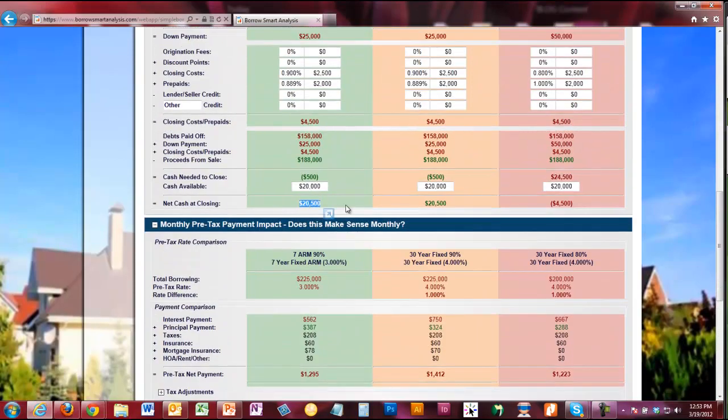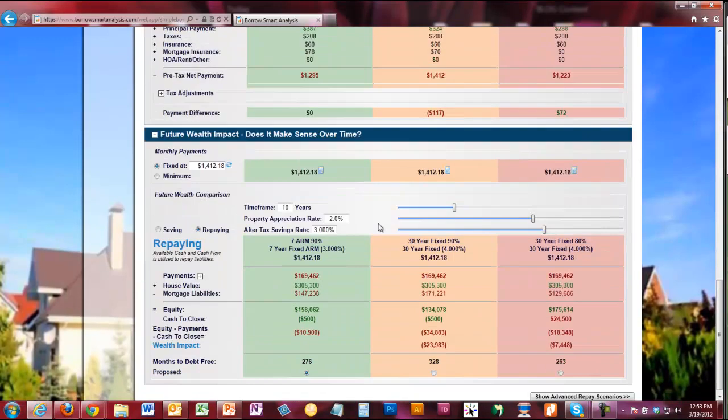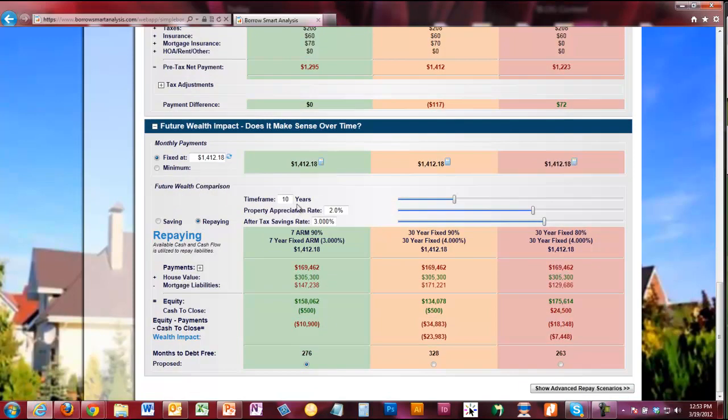You've got positive $20,000 at closing. And from a cash flow standpoint, you've got the second lowest overall payment. So I like the 7-year ARM. Even over 10 years, it's still a pretty attractive solution for them over time. Now, again, I just compare the three side by side.